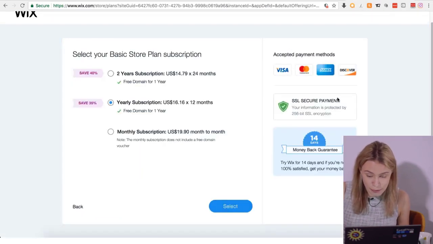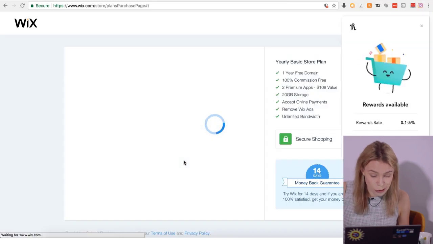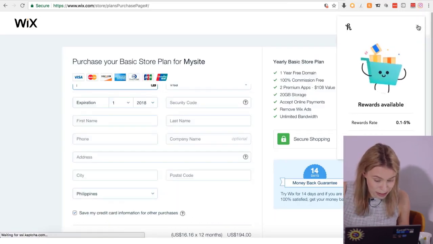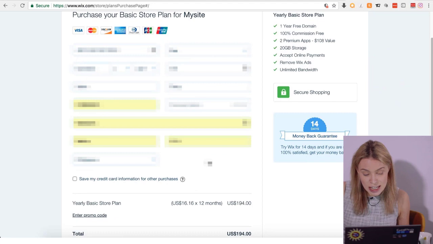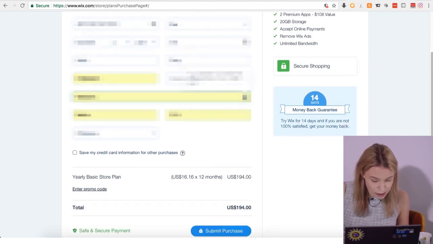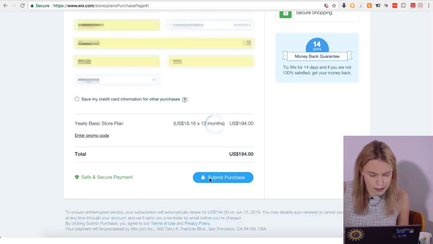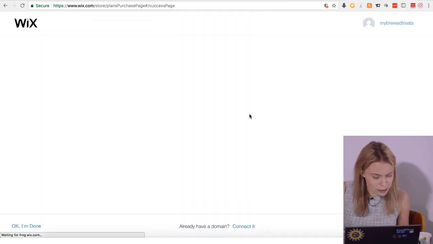The basic plan is perfect for most people, and then just select what type of subscription you want. Now, everyone needs to purchase a subscription to be able to launch their store and accept payments, so you need to pick a plan. If you pick the year plan, then you will get a free domain name and a discounted monthly rate. So it's a good deal, but if you want to spend the least amount of money, you can just purchase a monthly plan and pay for a domain name separately.